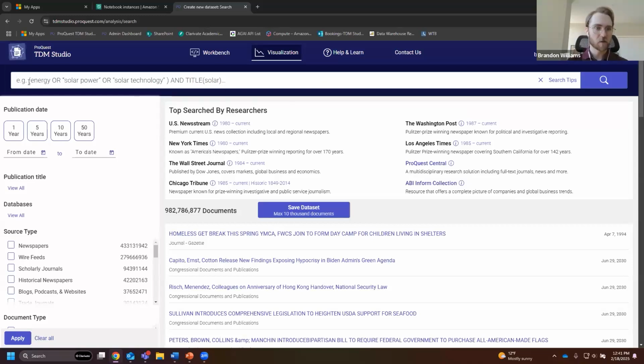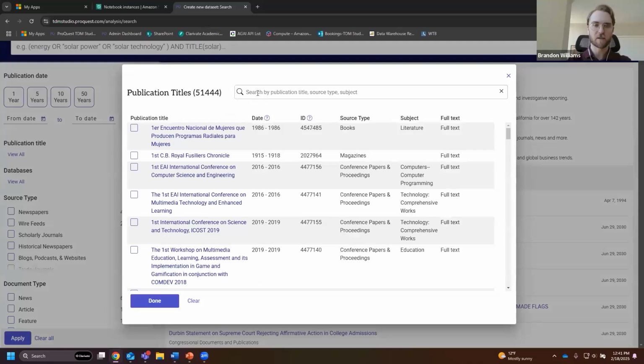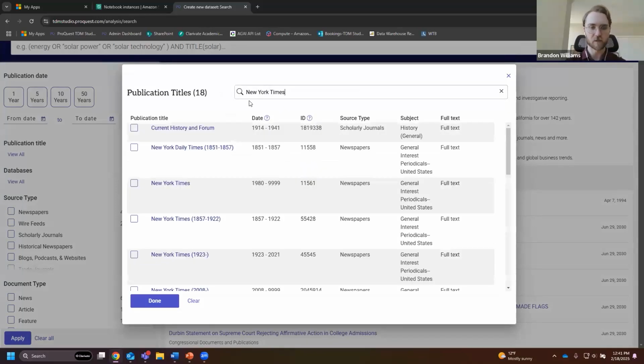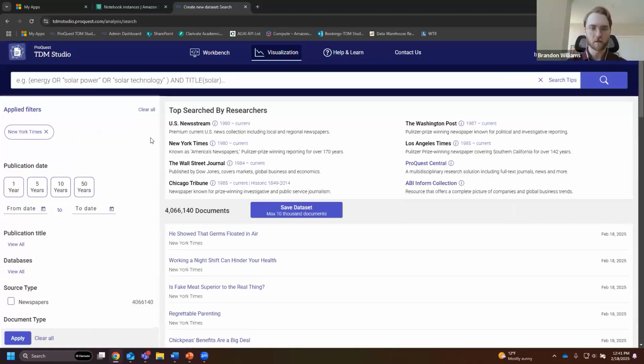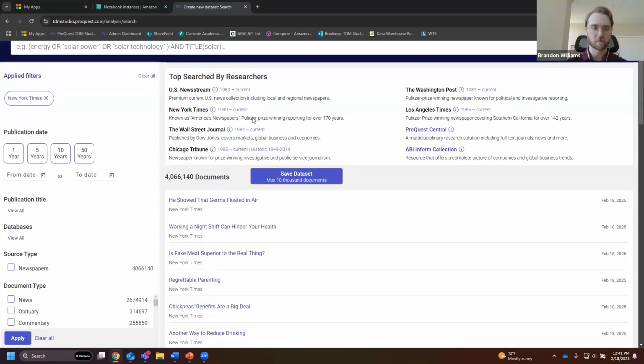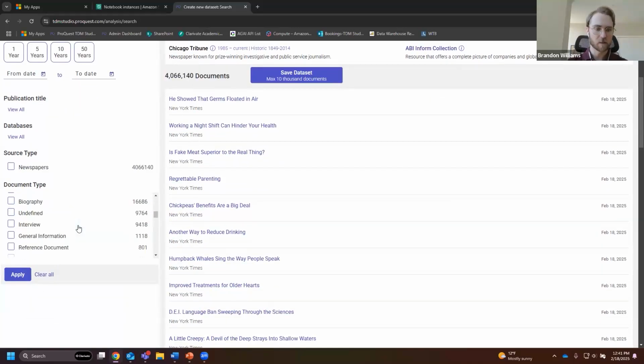And so, yeah, you can see an example up here. You can do simple keyword searching in the search box up here if there are any particular topics you're interested in, as well as publication date filters. If I want a specific publication title, say like New York Times, for example, I can search for individual publications, select the ones that I need, and then I'll just be filtering on those. So we can see my document count drop down quite a bit there. Source type, document type, all of that's going to be in the UI itself. So really nice and easy to use.